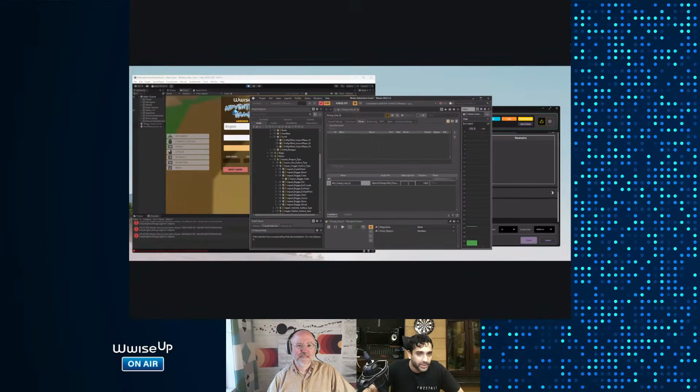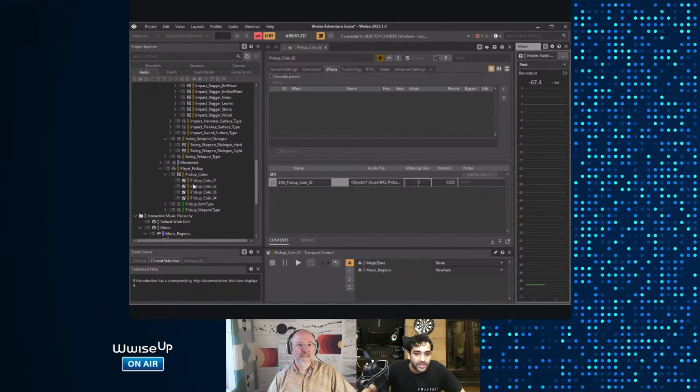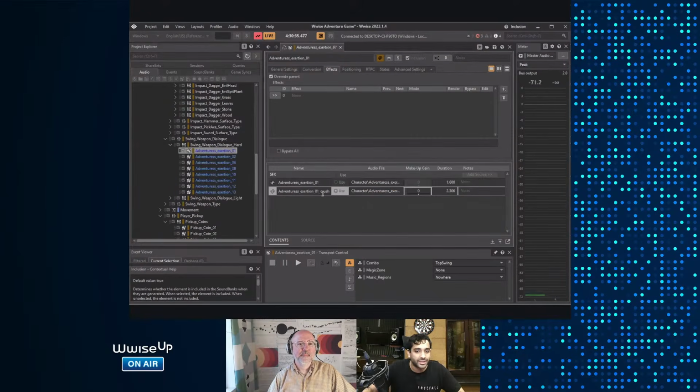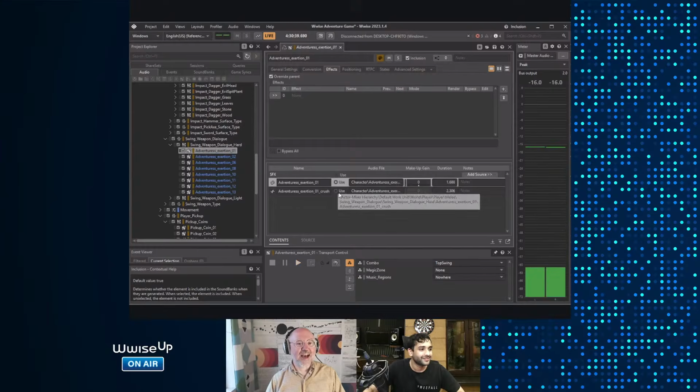If I go into Wise, I'm going to share my screen, change up the screen to showcase Wise. I look at player weapon swing and go to exertion, and I can see that it has added this crush. I'm going to remove it, take this out, and close over here. This is after, and this is before. After.